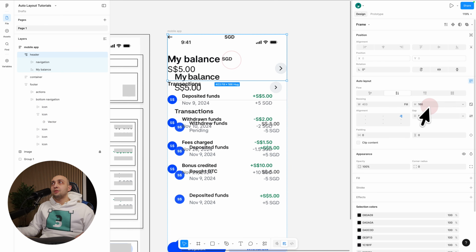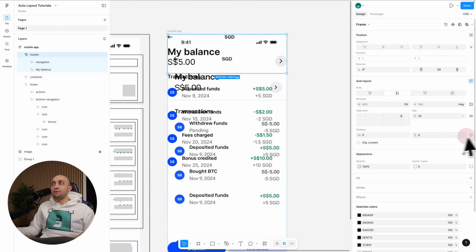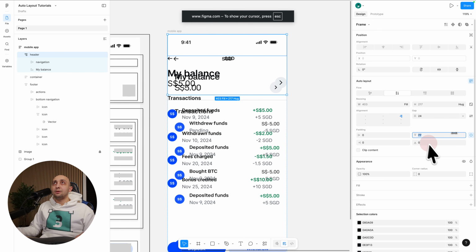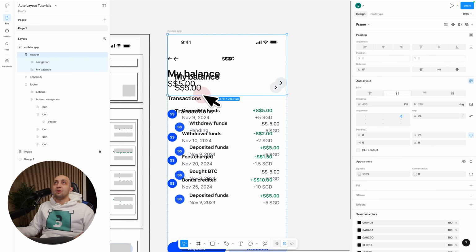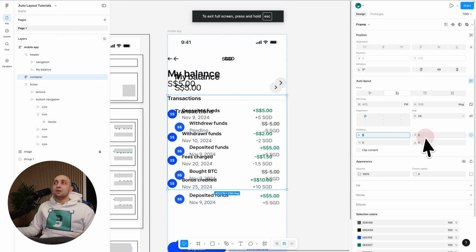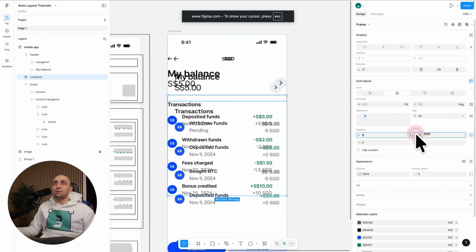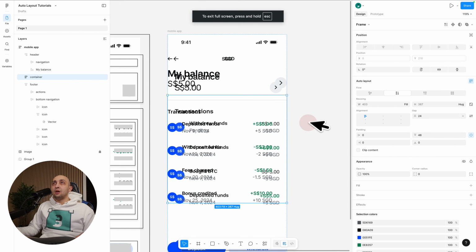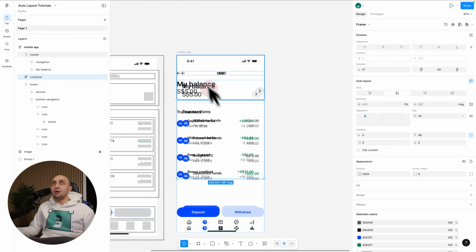And then finally for this one, we would just need to give it a bit of a gap, like let's say 24, and a lot of padding top. So by giving it a padding top of 78, that should roughly get us here. And then finally we have our transactions, so we can just basically give also like 48 pixels of padding top to our transactions, and then we have our app created.